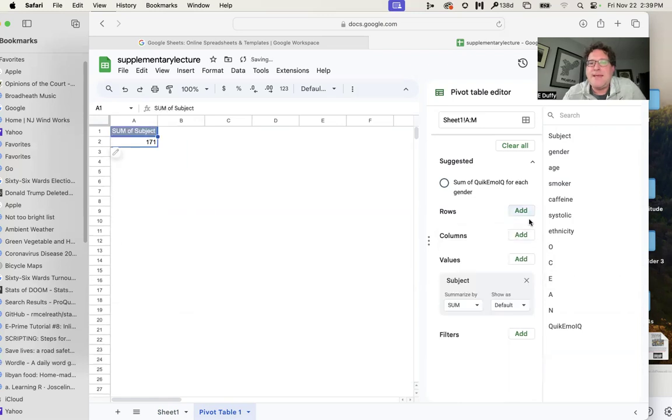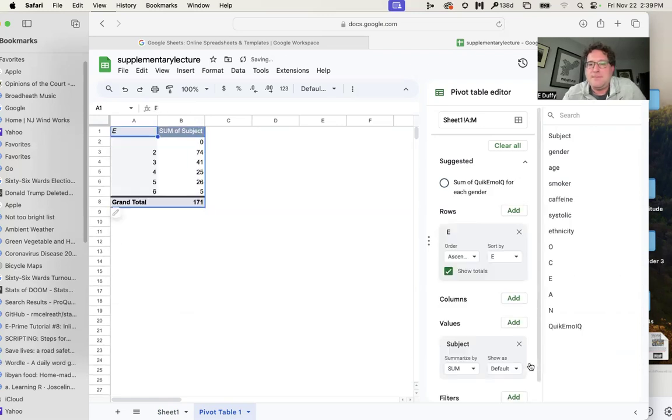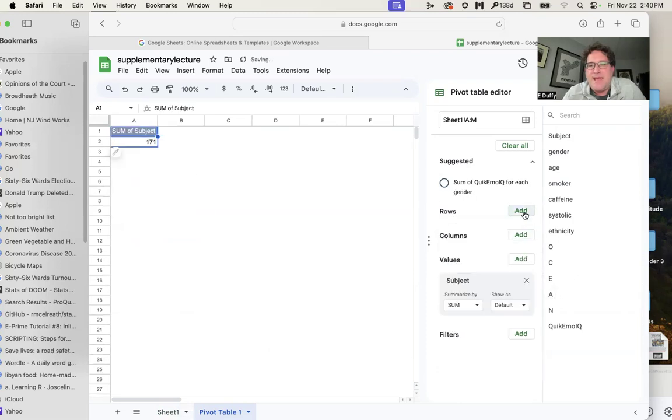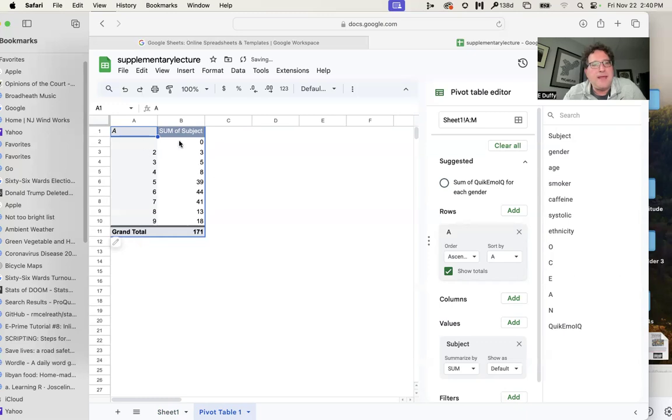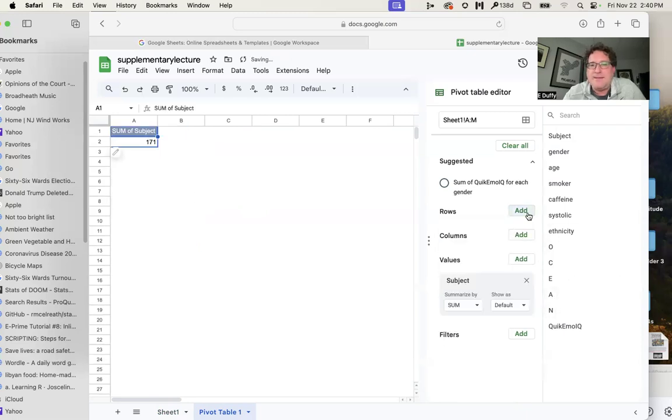Okay, let me add E. Okay, and in E, we're missing 1, 2, 3, 4, 5, 6. We're missing 7. So in this case, most people answered in the midpoint of the scale. It can happen, but at least there are no values that are outside the range of what you would expect. Okay, I'm going to get rid of E. I'm going to put in A. Okay, and here we have, once again, 2, 3, 4, 5, 6, 7, 8, 9. That's relatively normal. And then let's put in N at the end.